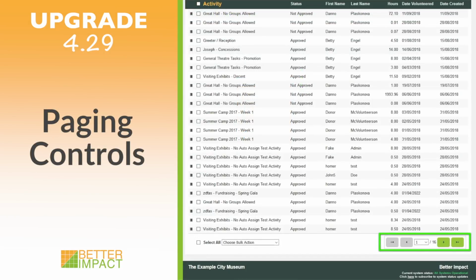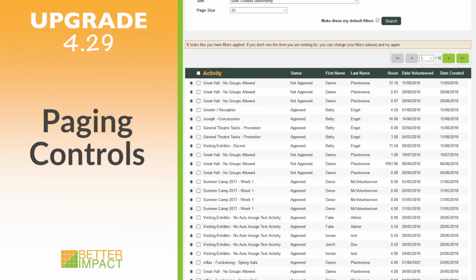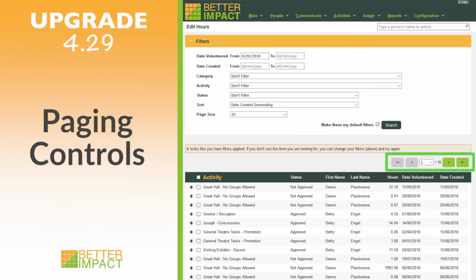Controls to navigate between pages of information have been added to the top of every page where they previously existed only at the bottom of the page. This means easier navigation between pages of information when editing activities, hours, and various other places.